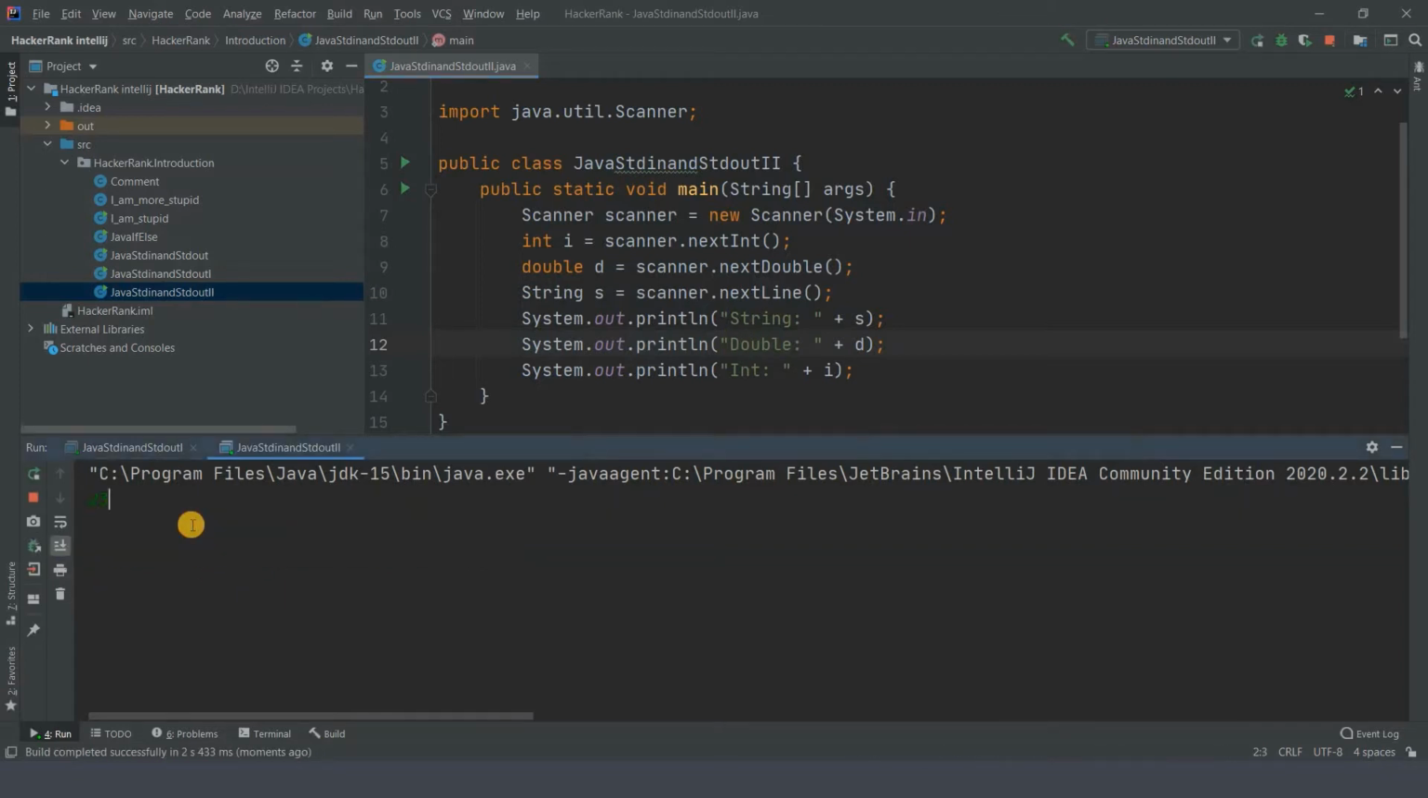So see what happened. It didn't take the string, actually it just printed out a blank space instead of the string. The double value was detected, the integer value was detected, but why did it not print out the string? I'll explain to you all why.